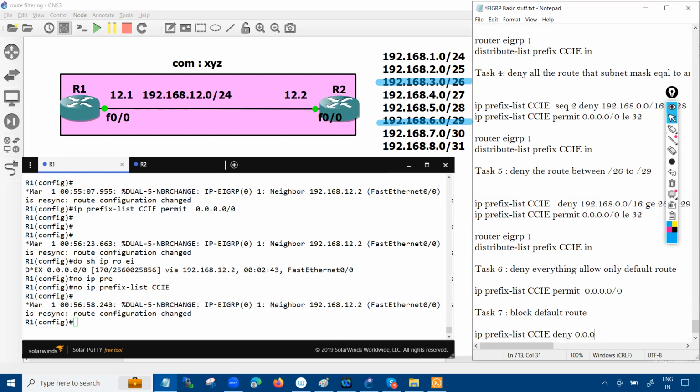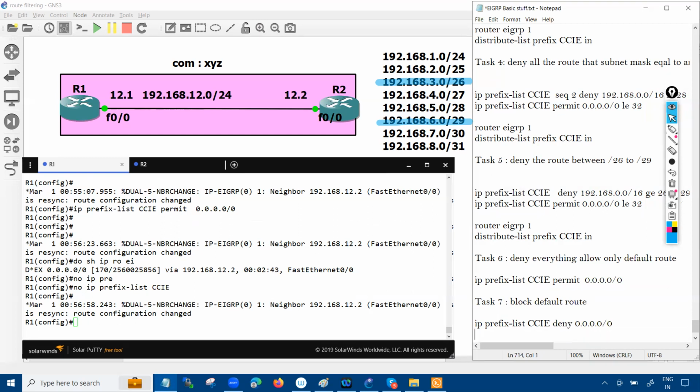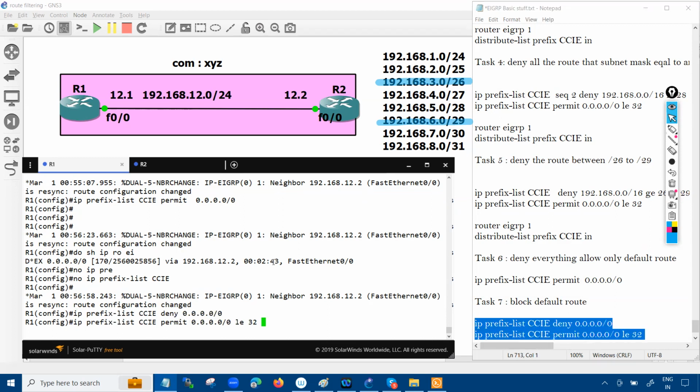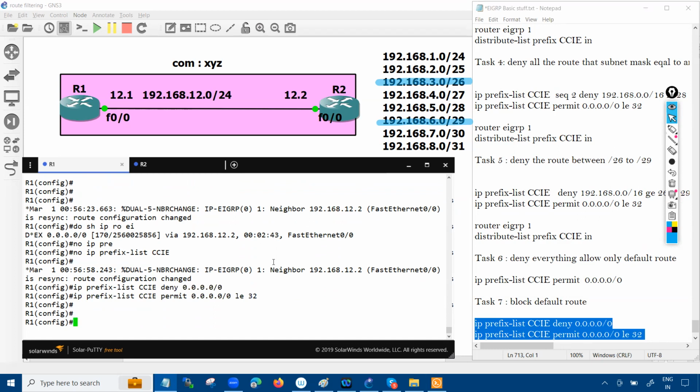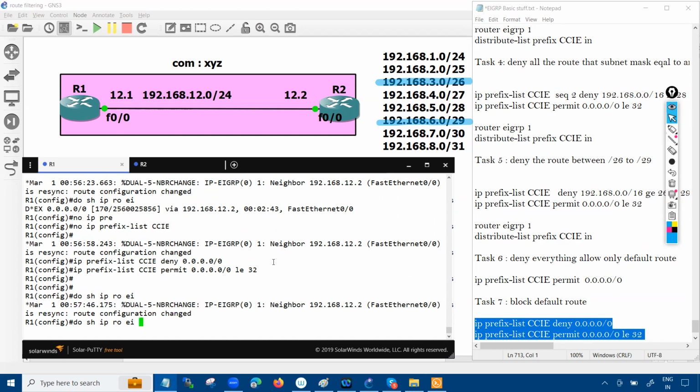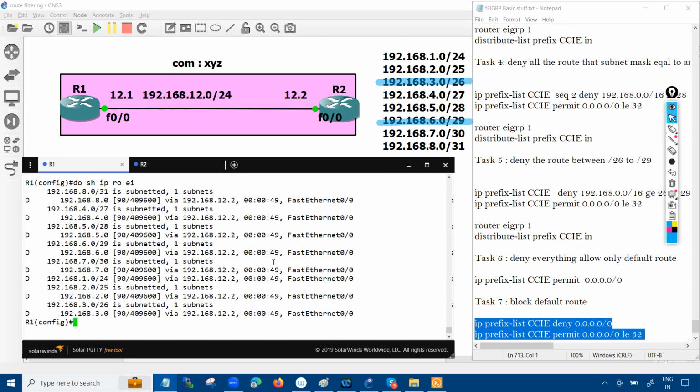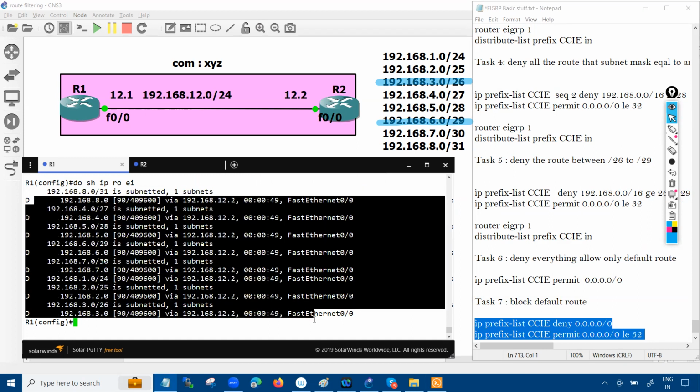deny, and that's my match, the default route. And I'm gonna allow, permit 0 less than 32. All we have. So this is all about the prefix list, guys.